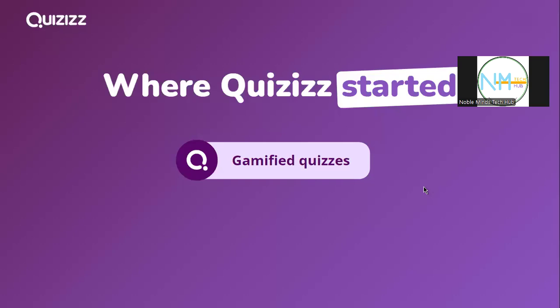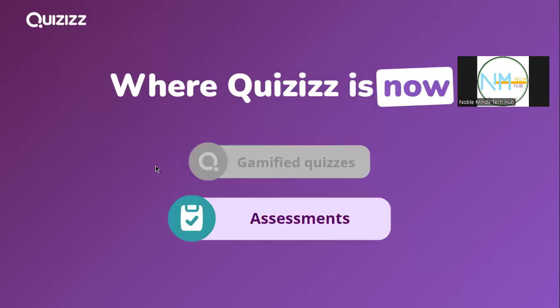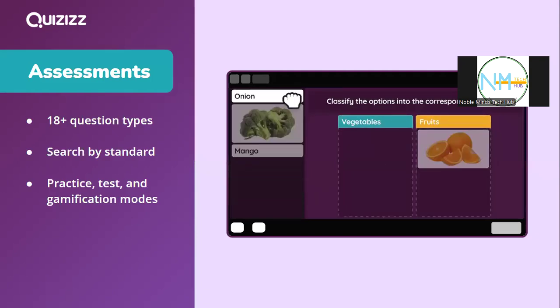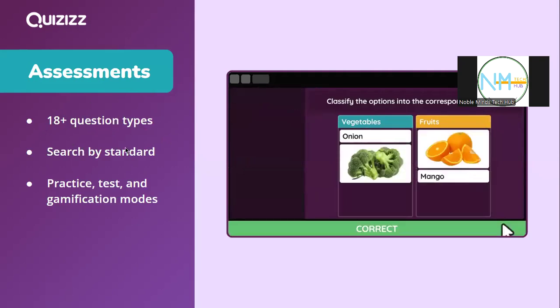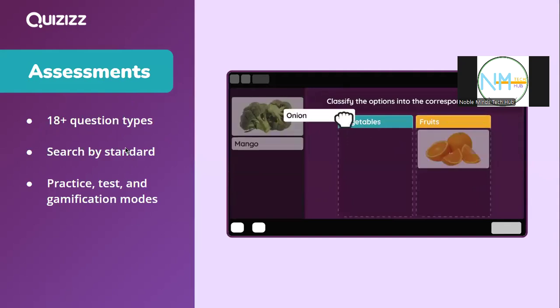Now, where did Quizizz start? Quizizz started as gamified quizzes. That is, it makes your class like a game version, a kind of fun for your students. Then it became an assessment platform. You will be able to assess your students based on what you learned in class or whatever you have taught them. So that is where Quizizz is now. Now, let's talk about the assessment. We have 18 plus question types. I know we have different types of questions you'll be able to set.